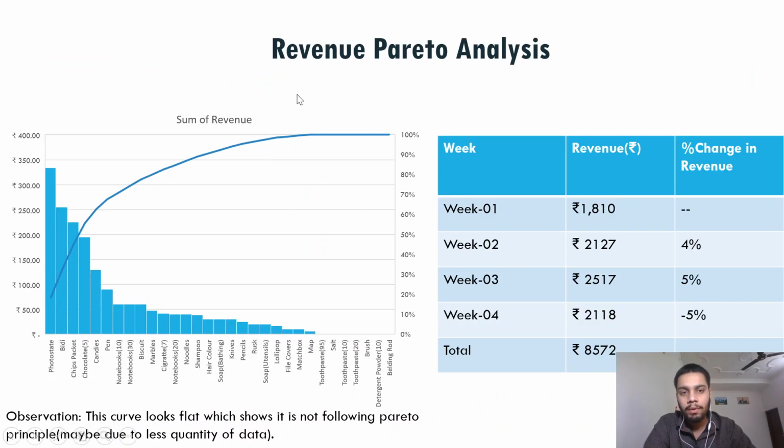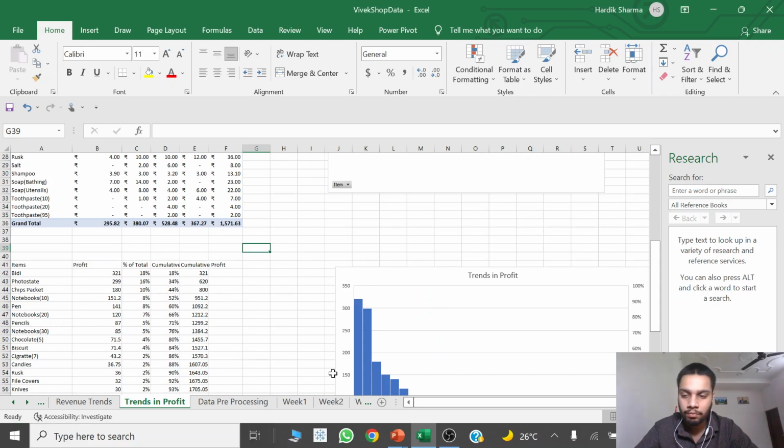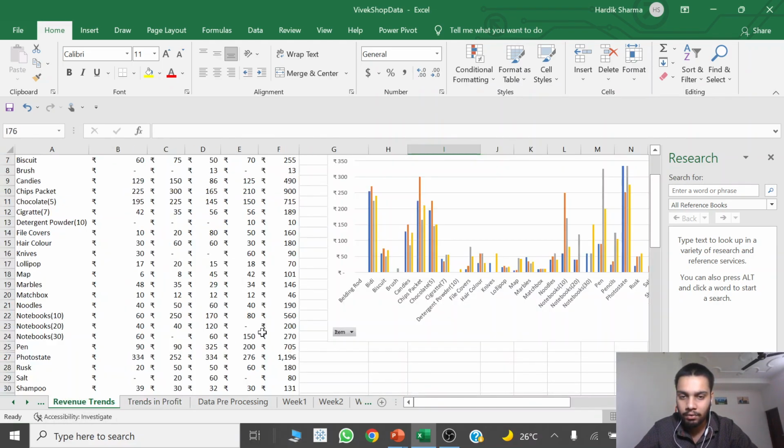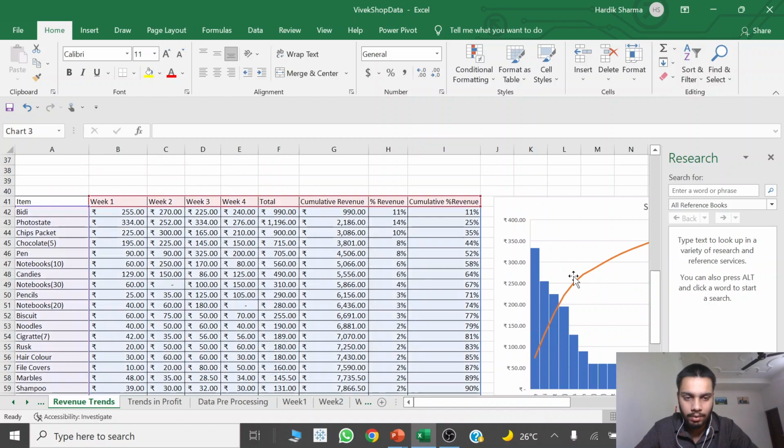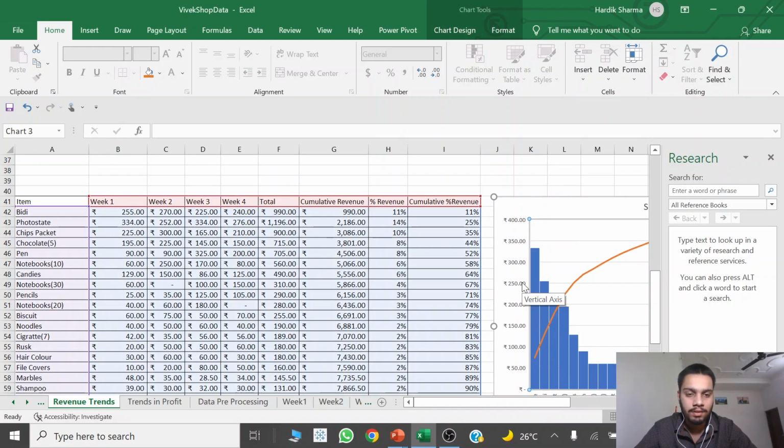Moving to the revenue Pareto analysis, as you can see, this curve looks flat. That means that it is not following the Pareto principle, which I have written in observation 2. It was because the amount of data was less, which in turn caused a wrong prediction. And these are the percentage changes in revenue, which I have analyzed using the Excel sheet as shown to you before. These are under the revenue trends, and you can see the similar Pareto chart in the slides.